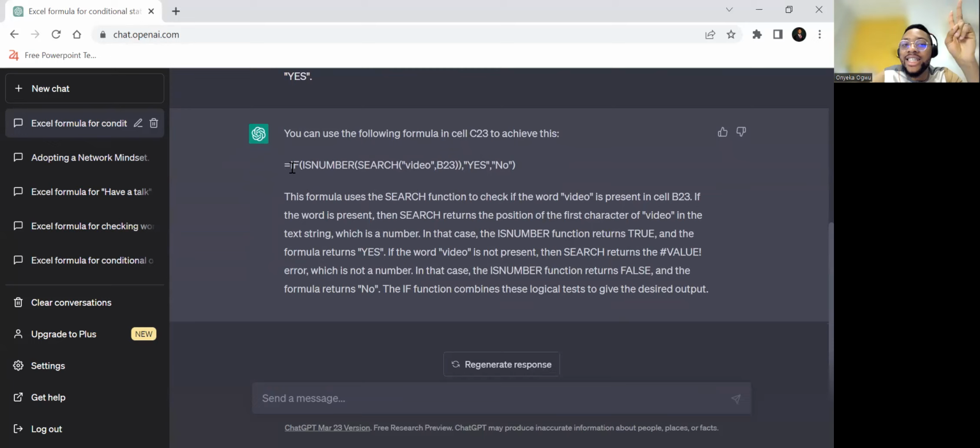And I did not teach you ISNUMBER. I did not teach you the SEARCH function. I looked at the IF function. So there's no way you could have known how to combine these three functions together, right? Without the help of ChatGPT.